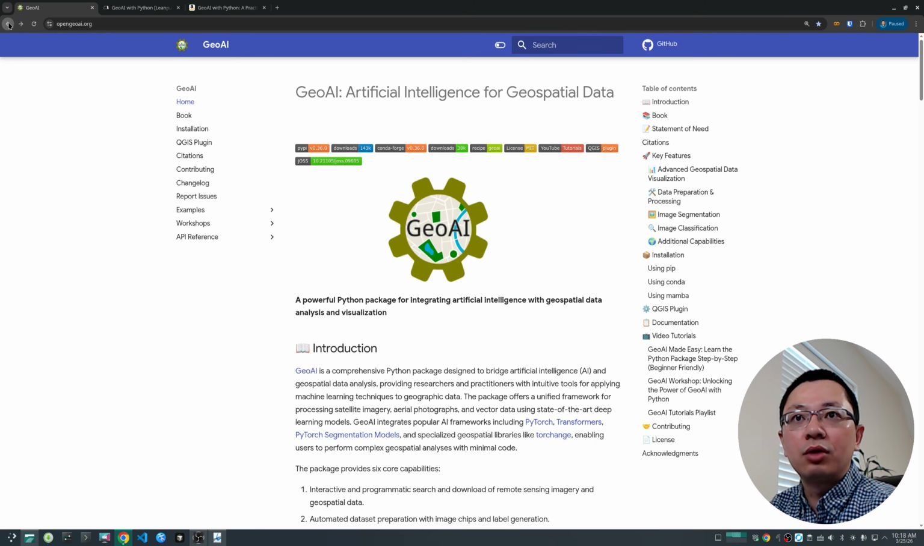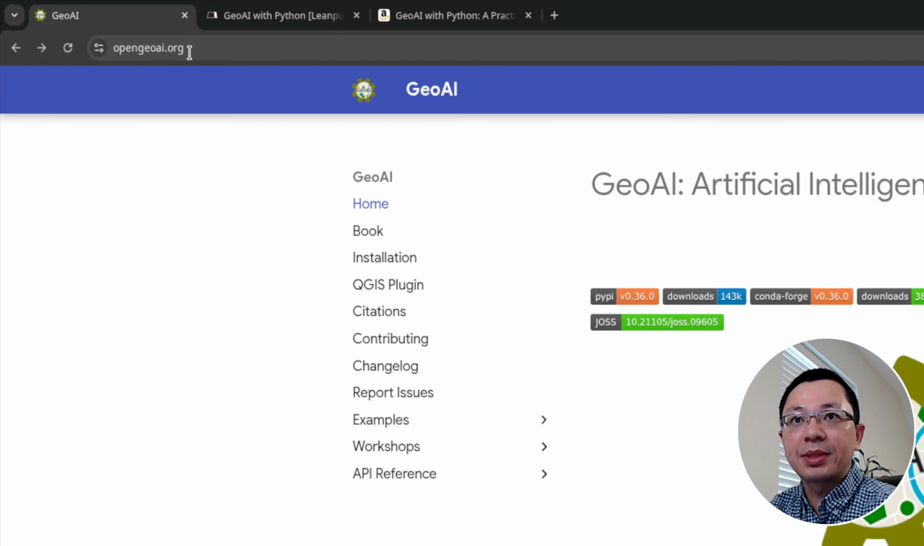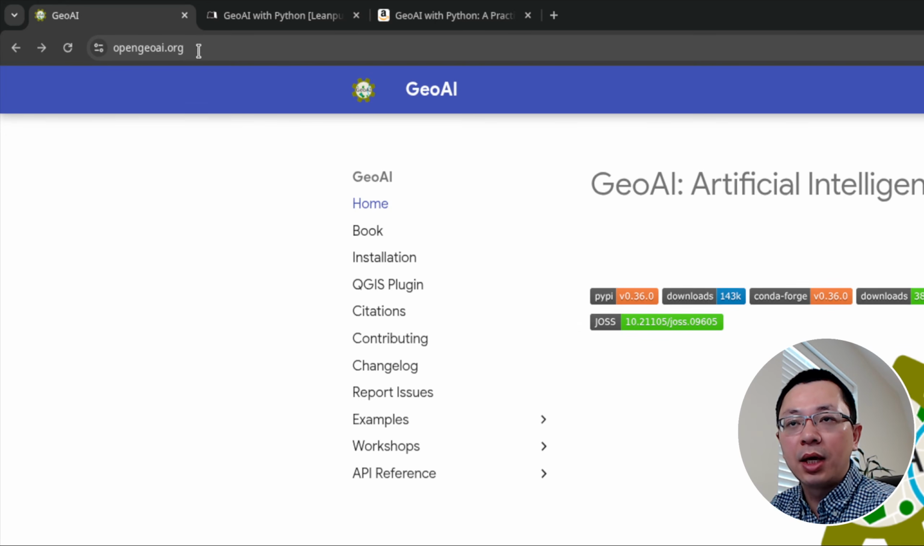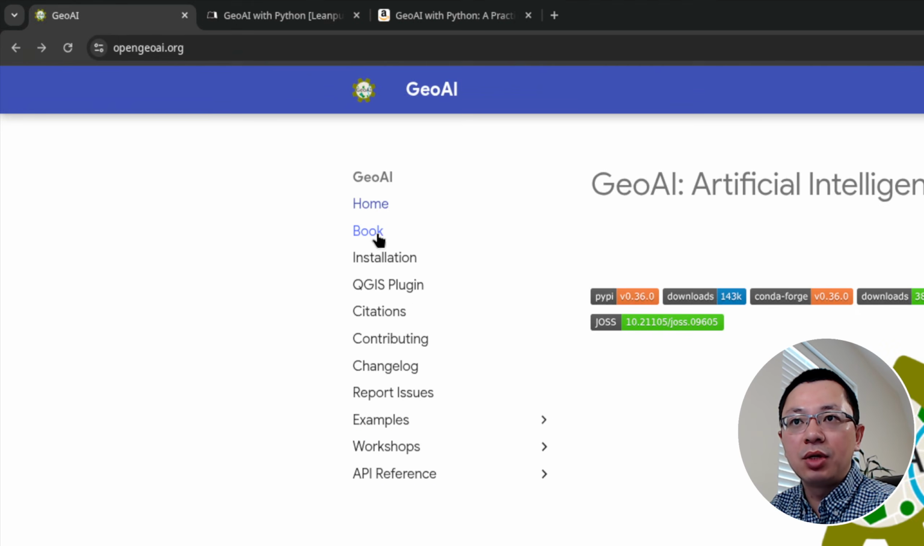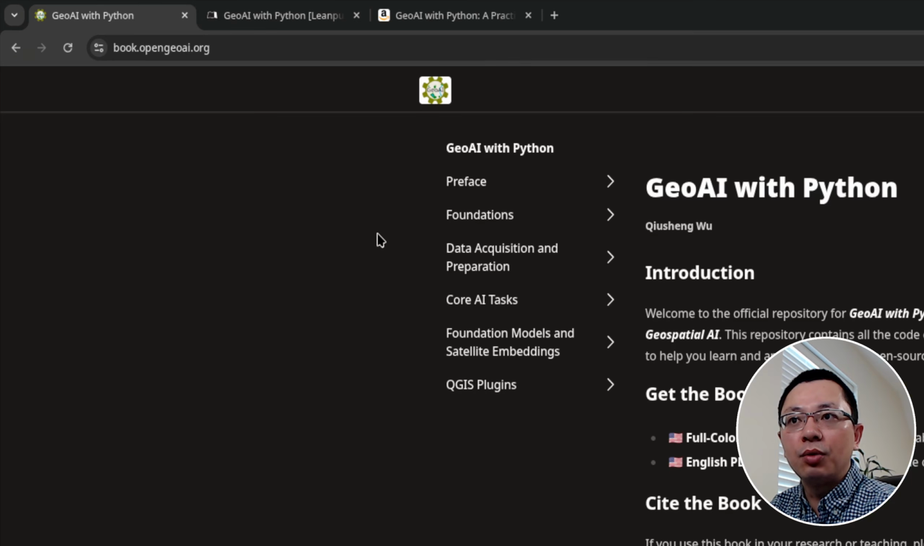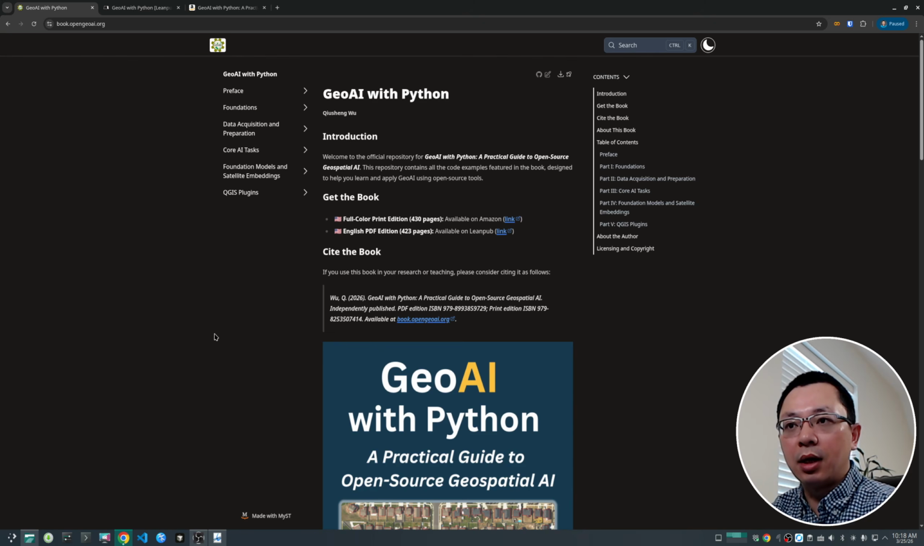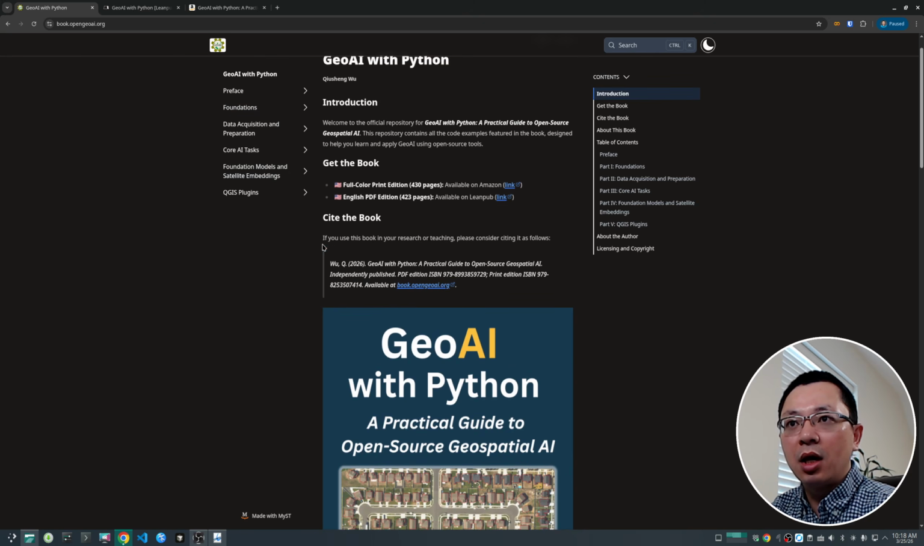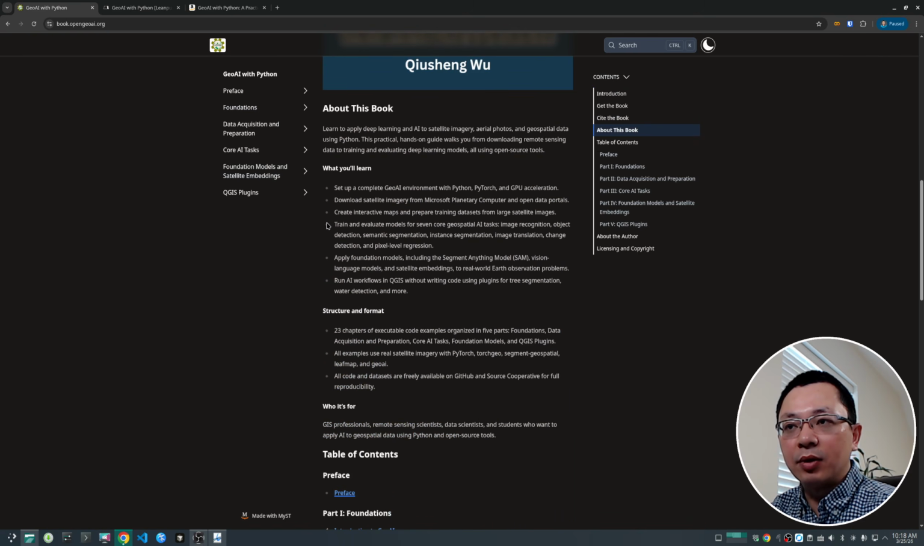First, I'll show you where to get the book. If you go to the OpenGeoAI website, opengeoai.org, on the left side there's a menu item, Books. If you click it, it will take you to the book website, and this is where all the source code and examples are hosted. You can see some of the description in here.